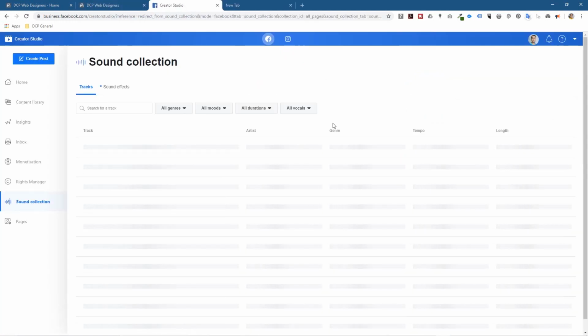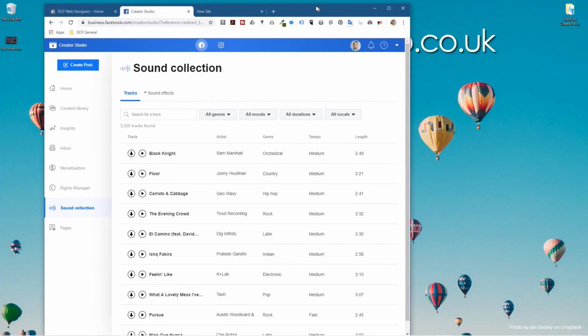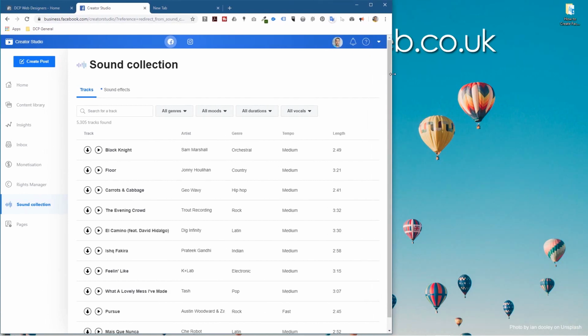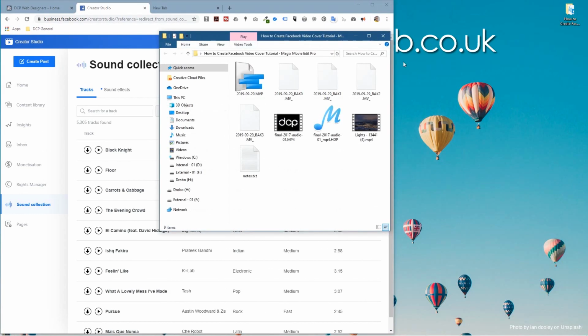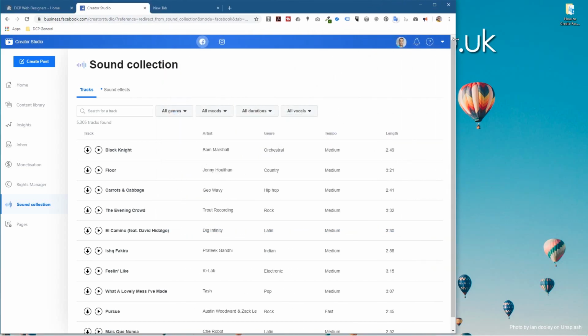Sound collection here. So here you can download loads of music tracks from Facebook, which are not going to give you a copyright problem, yeah? So that's why I use this particular tool. There's a similar one for YouTube. I've done a video tutorial on that as well. So you can go and have a look at the one on YouTube. I might put a link to that in the YouTube description, or just go to my YouTube tutorials, click on playlist, and then find the one for YouTube, and you'll find the audio library there as well.